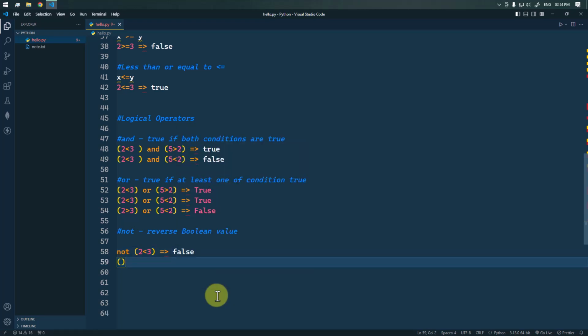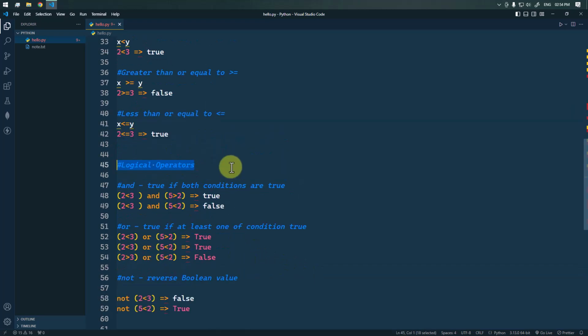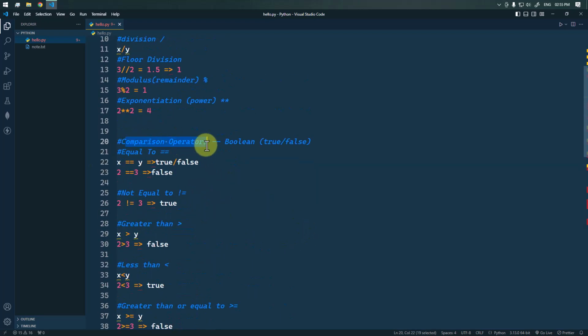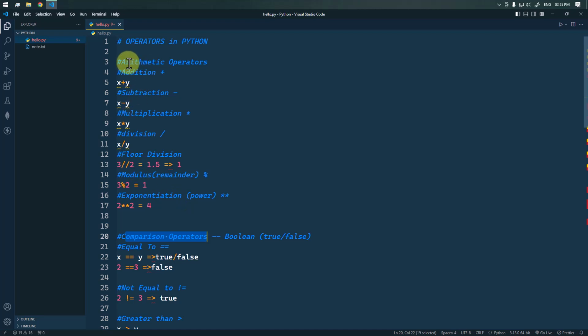Similarly, suppose we have a false condition. We can reverse that with the help of the NOT operator, and then it will be reversed to true. This way NOT can be used to reverse any boolean value. So these are all the logical operators in Python. Hope you understand about the logical operators and also the comparison operators and the arithmetic operators.